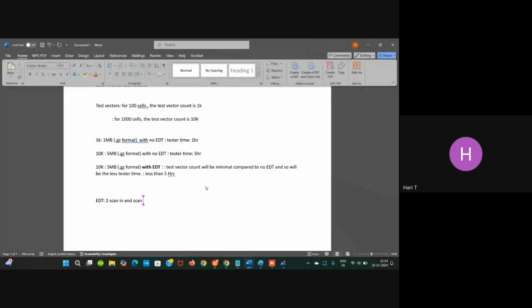Okay, EDT with two scan-ins and scan-outs, not with single EDT. See, with a single EDT pin, if you do EDT or if you do not do EDT, it doesn't matter because it is a single track, as one SA to one S4. When it comes to two scan-ins and two scan-outs, the data will be shared between these two pins. Right from SA to S4, what I mean to say is the data comparison will be checked simultaneously.